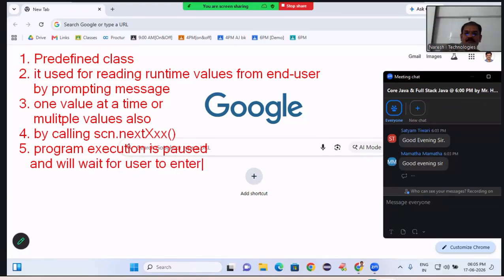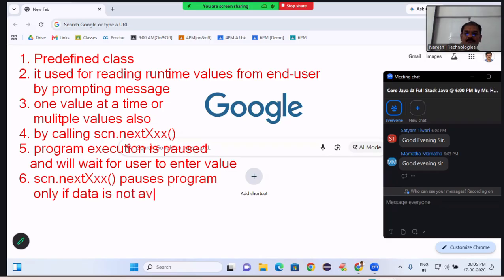User to enter data or user to enter value, right? Then next, when is program execution passed? The scn.nextX method passes program execution only if data is not available in the scanner object.